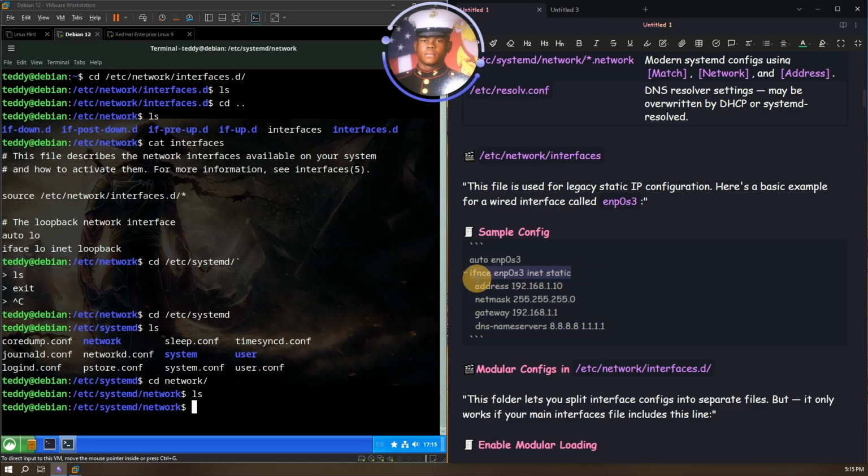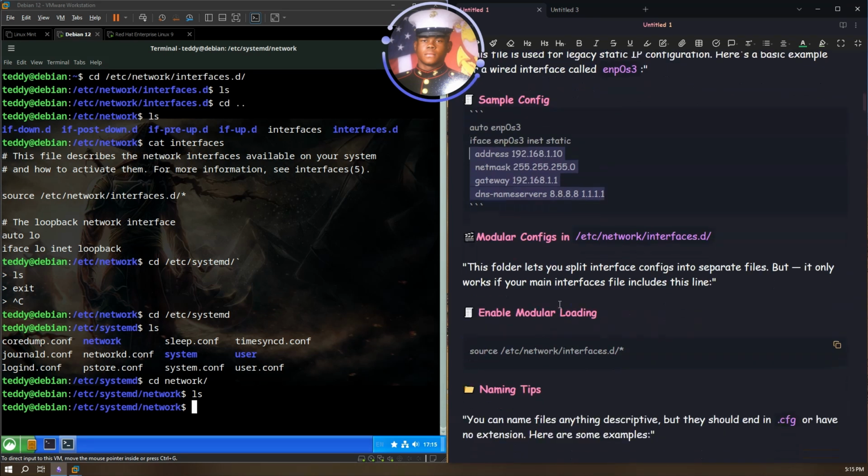This just lets us know that the interface will be static, and then we can just put our information in there for the network. So IP address, network mask, gateway, and the DNS, whichever that one is. So let's keep it moving.